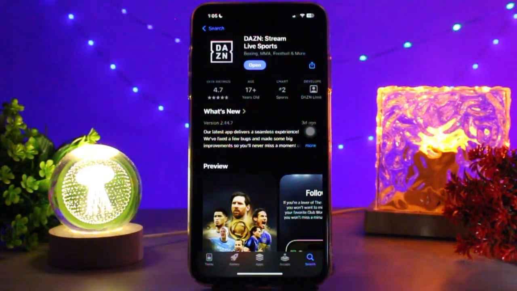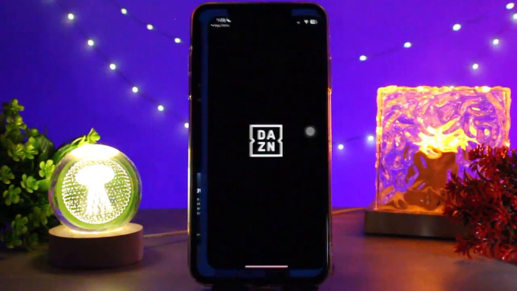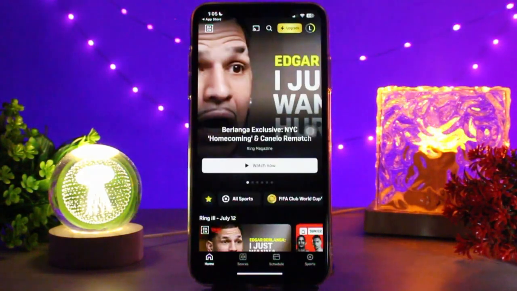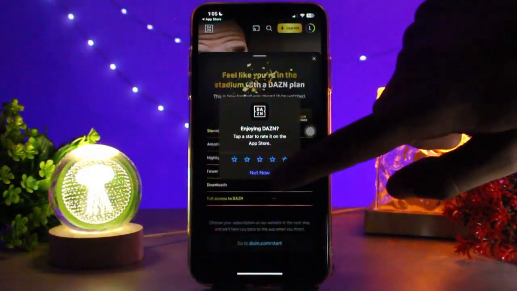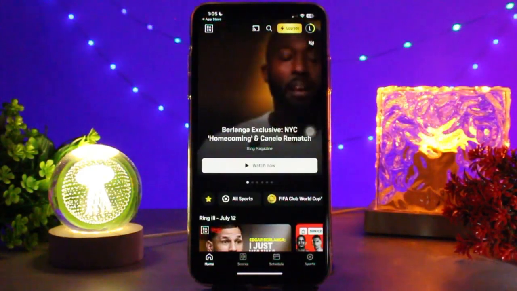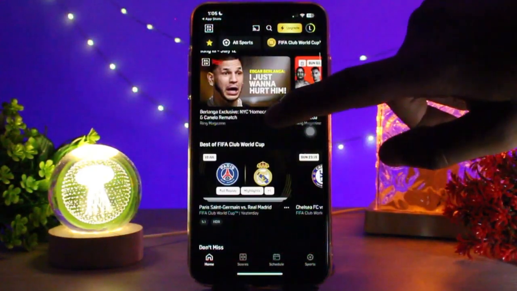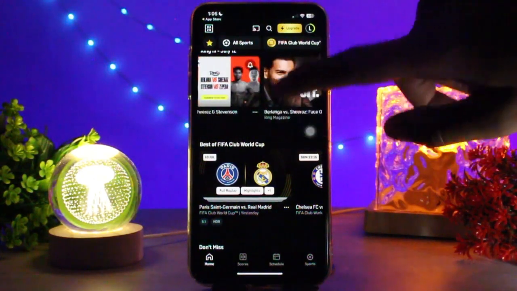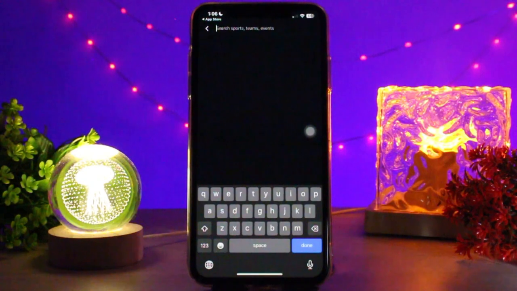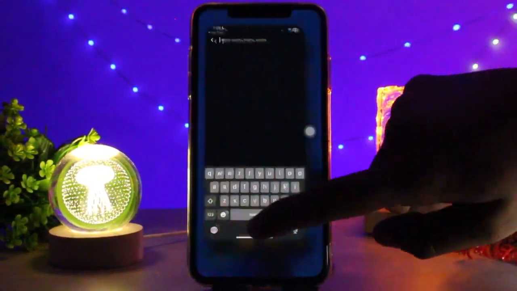Now, once you have downloaded the app, all you gotta do is tap on Open, and once you open up the app, if you don't have an account, simply create a new account and then log into your account, or if you have an account, simply log in with the credentials to your DAZN account. Then once logged in, you will be provided with a bunch of videos that you can watch, or you can simply tap on the search icon at the top and search for the sports that you want to watch. So these are a couple of steps that you can apply.